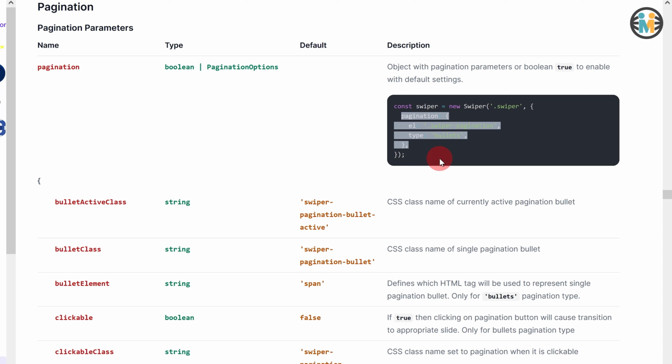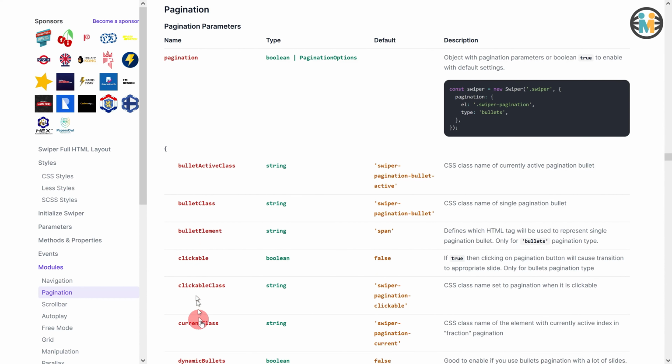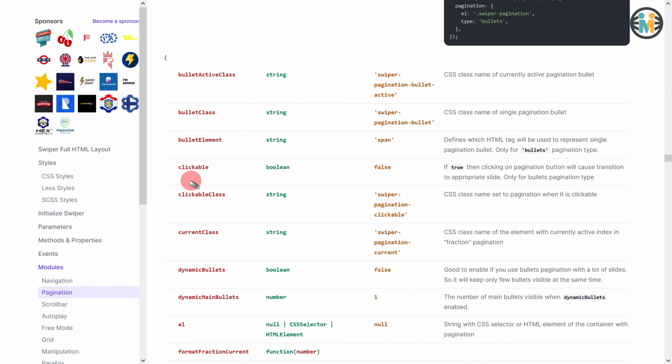If you want to add more functionality to your Elementor slider pagination, you can do so by adding any relevant parameters. For example, if you want to make clickable pagination, then add this clickable word followed by a colon followed by a comma just below this line. Similarly, you can add as many parameters as you want. Let's add the clickable, dynamic bullets, and dynamic main bullets parameters.